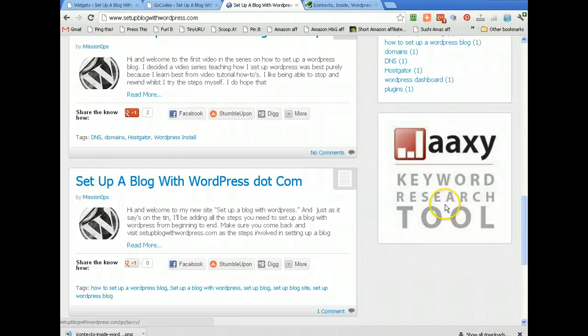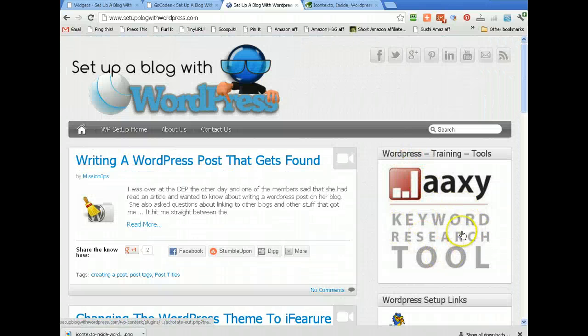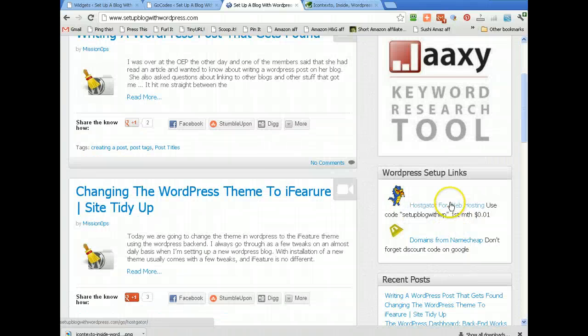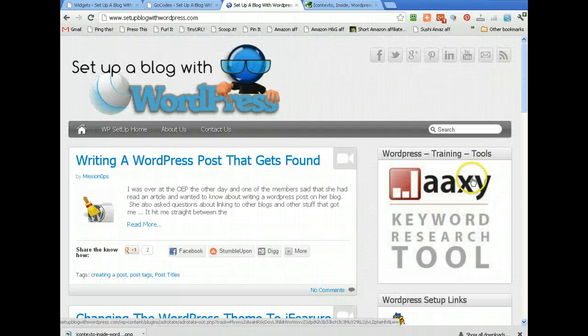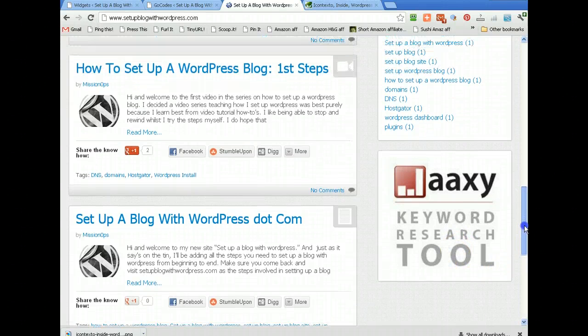Usually it's a lot simpler than using the widget, the plugin, should I say. I'm tongue tied. It's a lot simpler than using the plugin, and no real coding involved, no heartache.